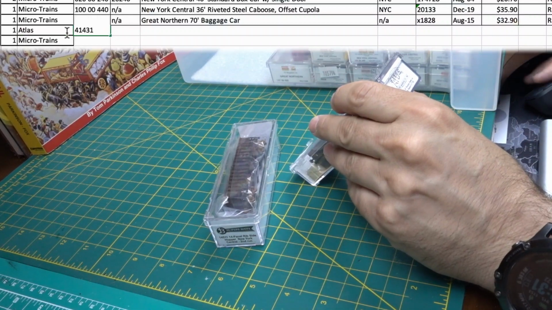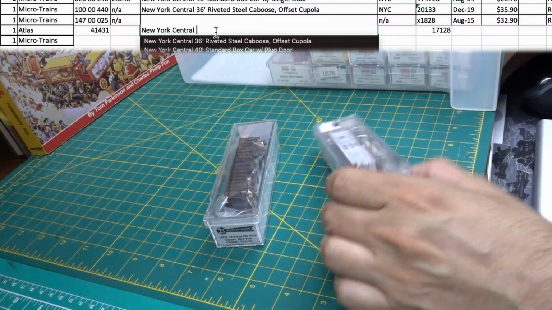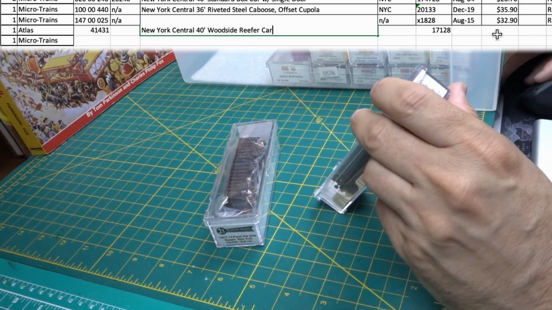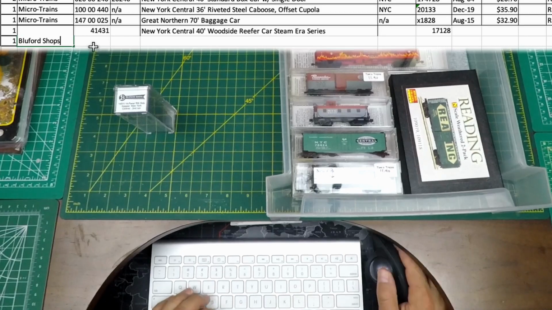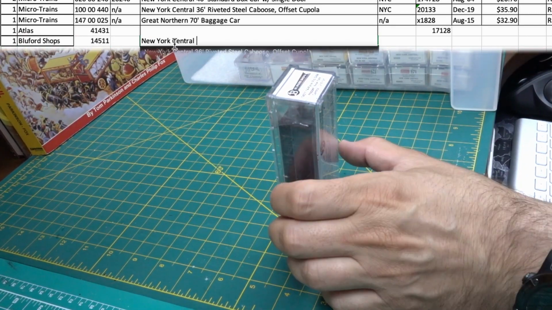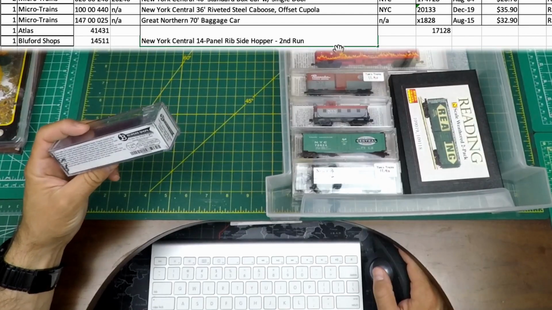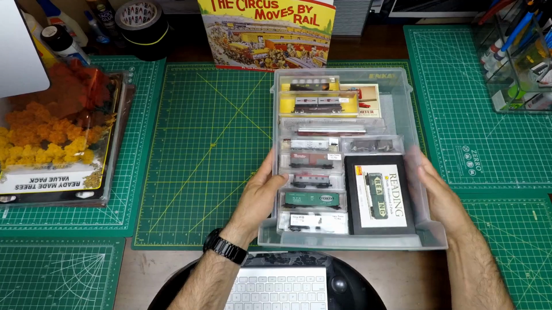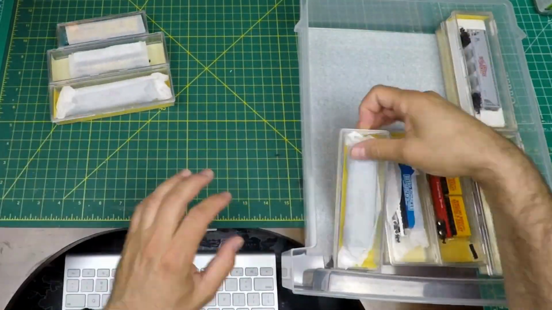These next two cars are from Atlas and Blueford Shops. Both of these cars have a lot of information on their labels, so for now, this is all I am documenting. Now that this drawer is complete, I'm going to move on to my drawer of Ak-Sar-Ben cars.